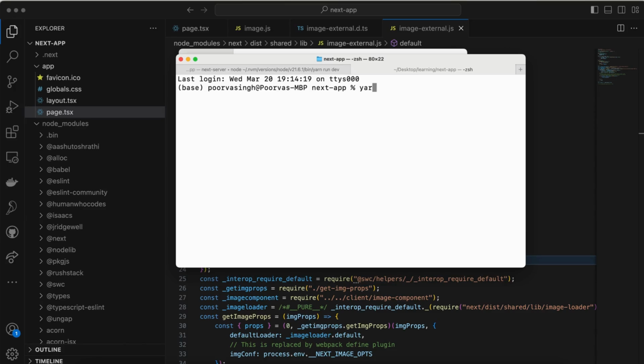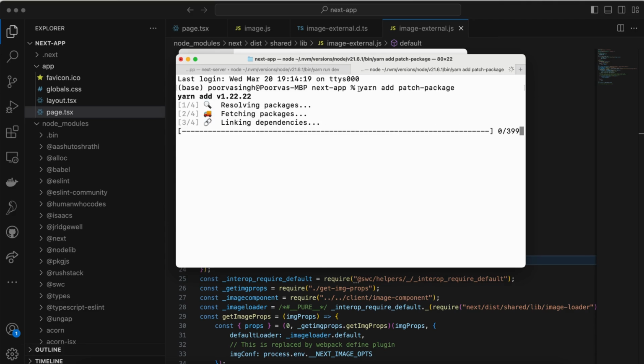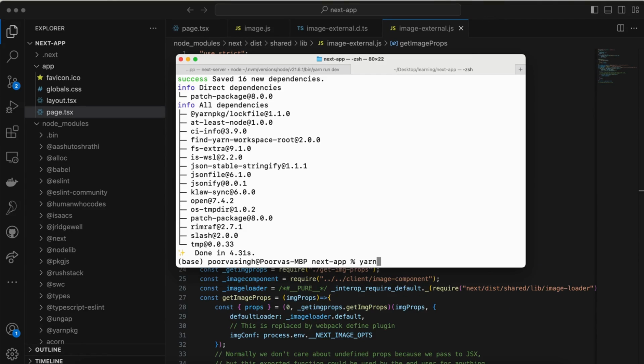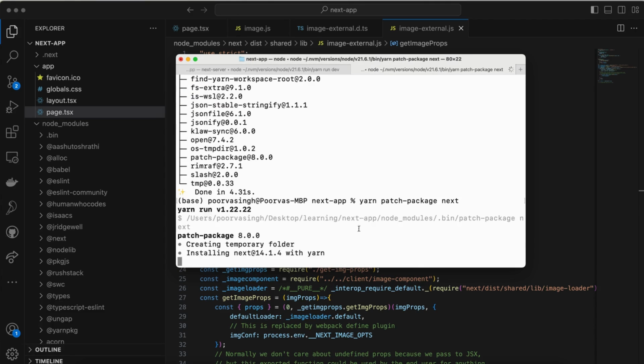I'm going to use patch-package for creating the patch. Because I'm using yarn, use the command yarn add patch-package to install this library. Once this is installed, you want to create the patch, and for that we use another command. The command is very simple: yarn patch-package, and then your package name, in our case next. Hit enter and this will create a patch for us.